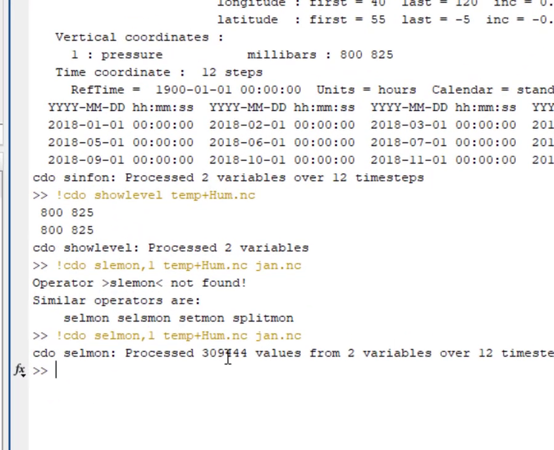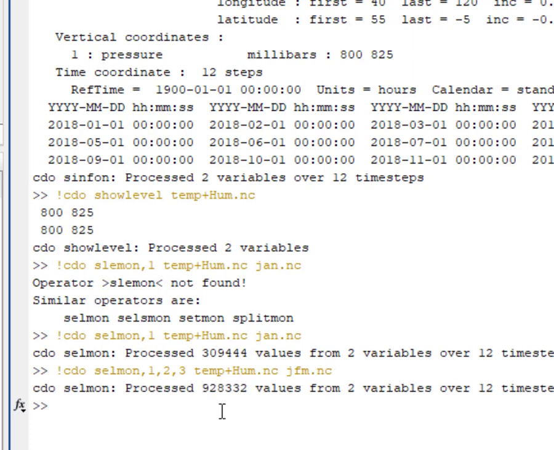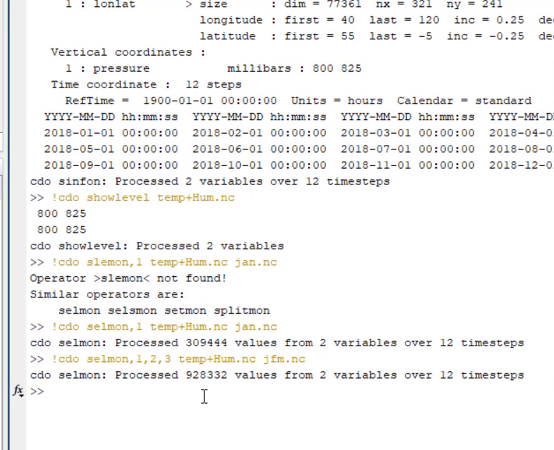Okay. So now I have only picked January, and I can display it in GrADS. It will be just January. I want to select 3 months at once. CDO sel month 1, 2, 3. So it will be January, February, March dot nc. So I got this file. It has 3 months of data.